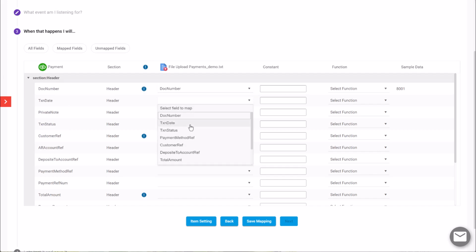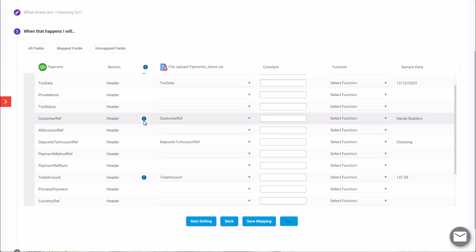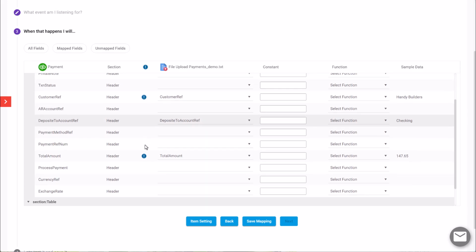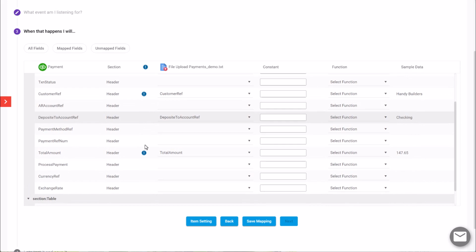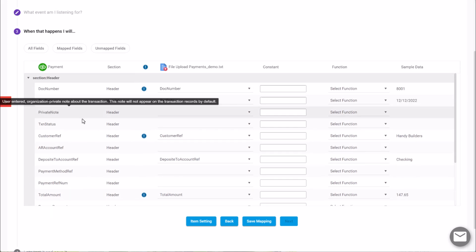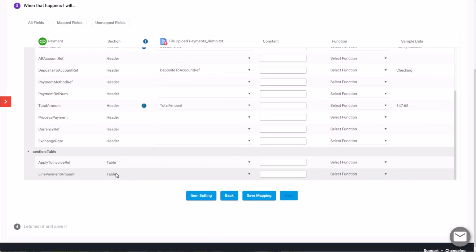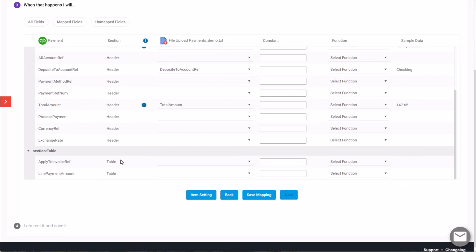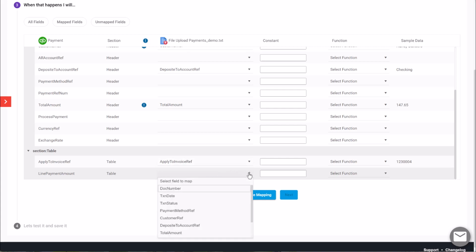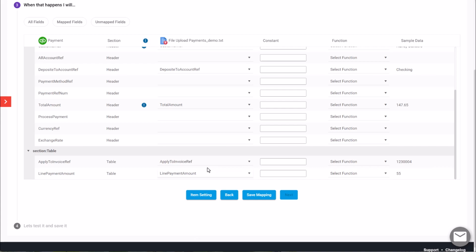So we can just go through and map these fields. Any field that has an exclamation mark against it is a mandatory field. We definitely need to map that. So I'm going to head through and I've mapped the header section fields of the payment. I'm going to go through and apply the repeating row details. Here, this is where we're going to specify which invoice in QuickBooks we're going to pay and the associated payment amount that we're going to make against that invoice.